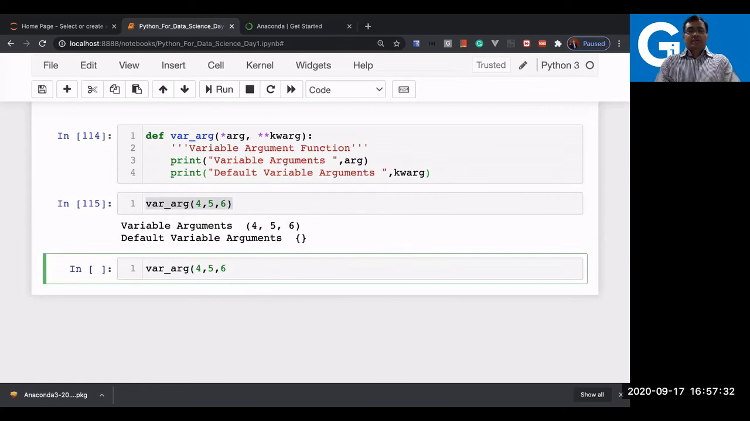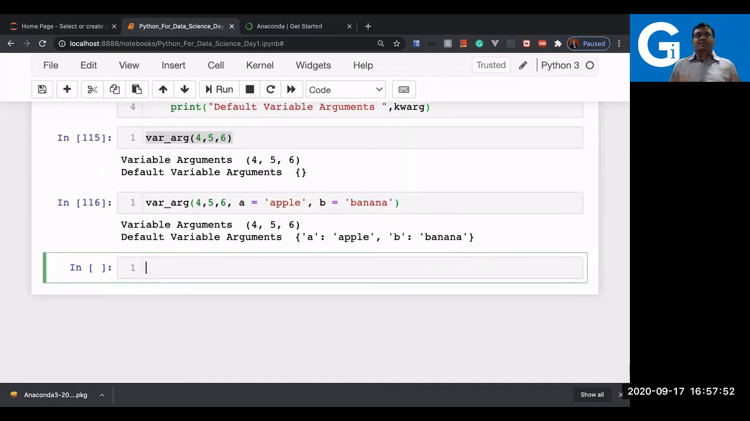Let us try some more things now. Let's say here A is equal to apple, B is equal to, let's say, banana. Okay, so just typing it, and let us pass it and see what happened now. You can see the result, wherever I have given some default value like A equal to apple, B got the default value banana, that has come into the dictionary, whereas the numbers which are given as comma separated values have come into the tuple itself.